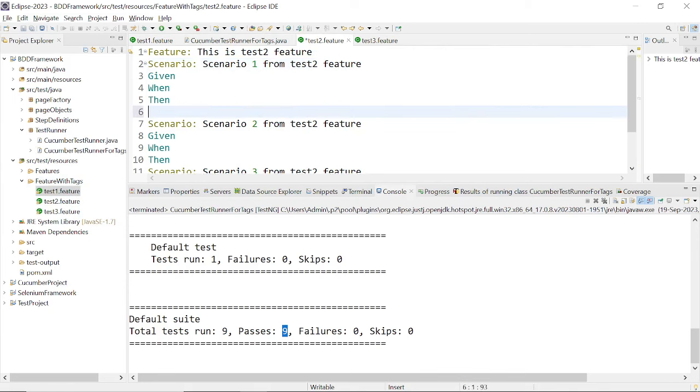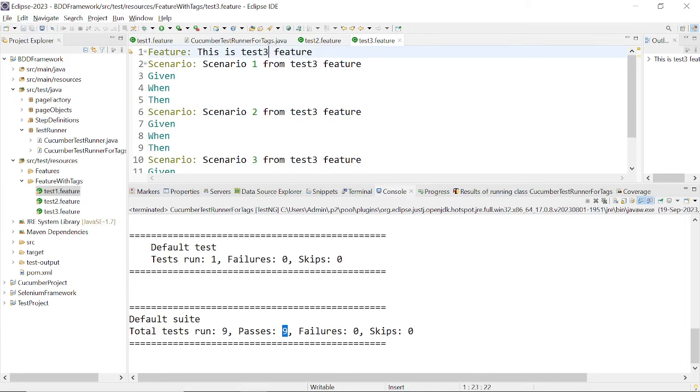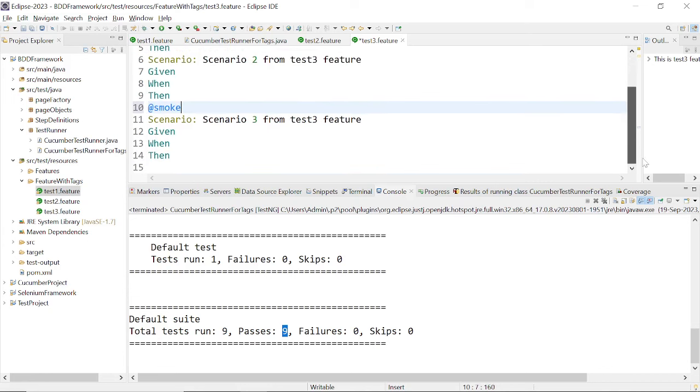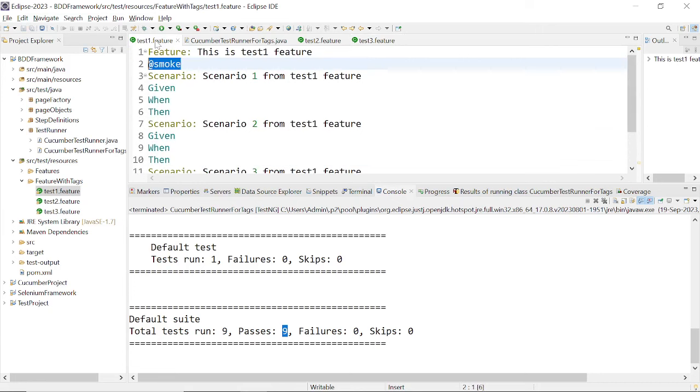I will be executing this scenario, so I will tag this scenario with smoke, just on top of this. This belongs to this particular scenario 2 from the test 2 feature. I will save it, and I will be executing this scenario too. So I will be tagging this smoke 3 from the test 3 feature. So I have tagged it, and now I will run it.